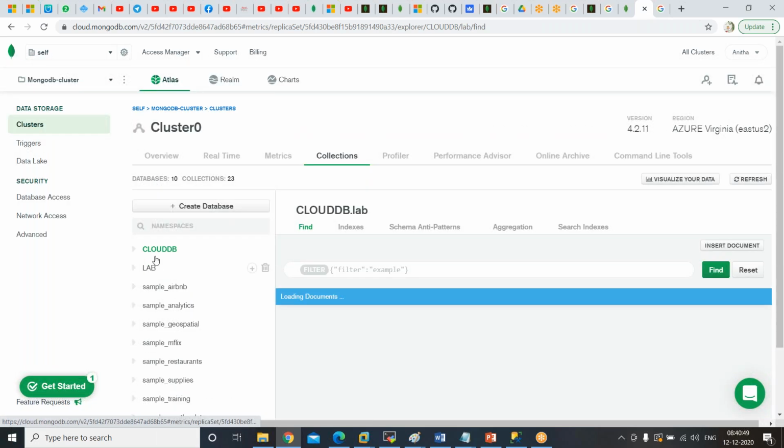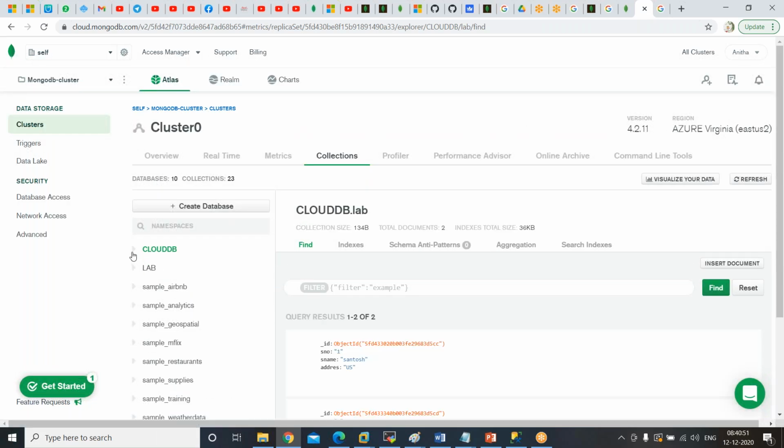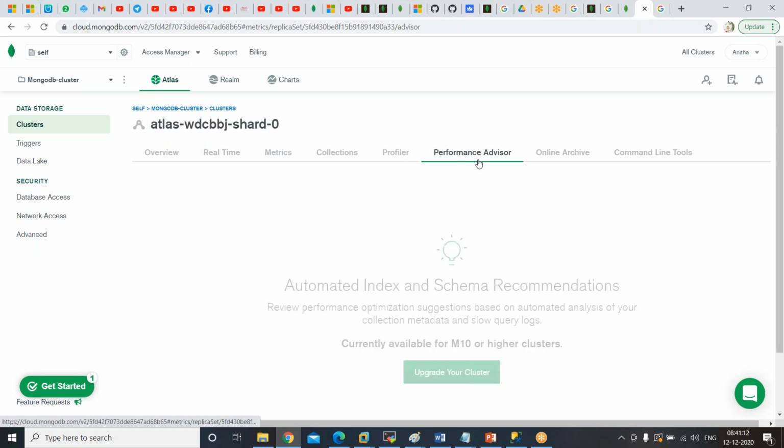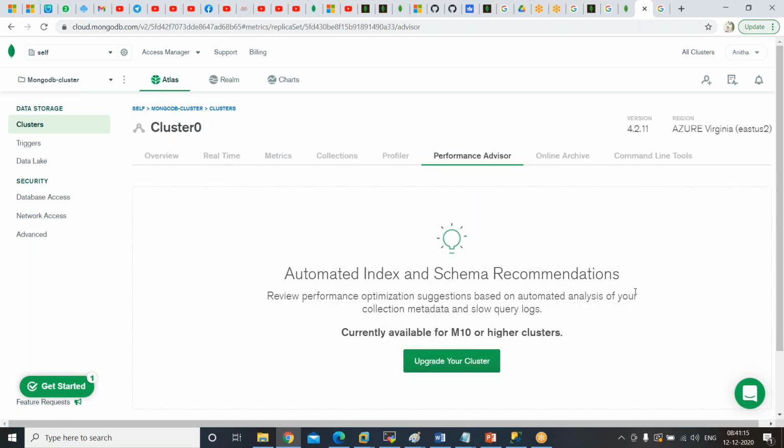If you want to modify, we don't do modification like this. We deploy everything through commands only. Whether it is a cluster deployment, data or changes, I do everything from the command line. I don't do it from the console, but you can do it if you want. Profiler is going to trace all the load and keep the data with it. It is very useful information for us. Performance Advisor is where you get the index recommendations.